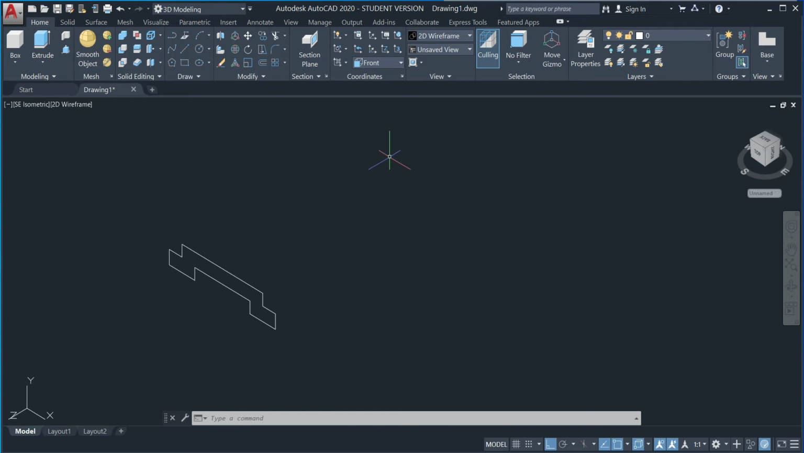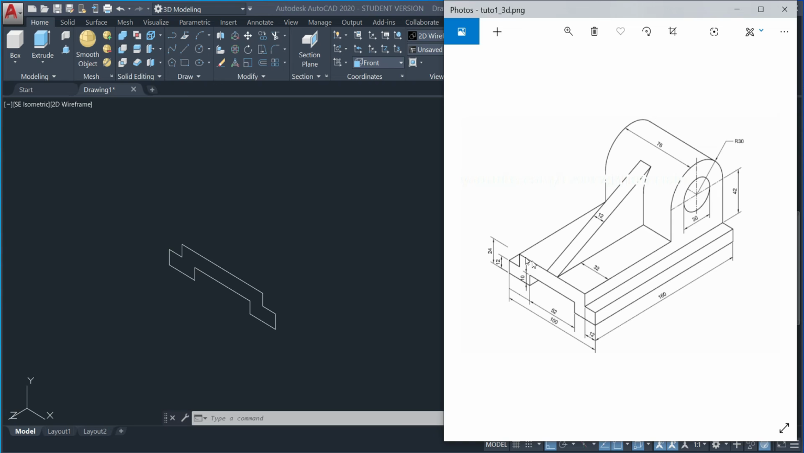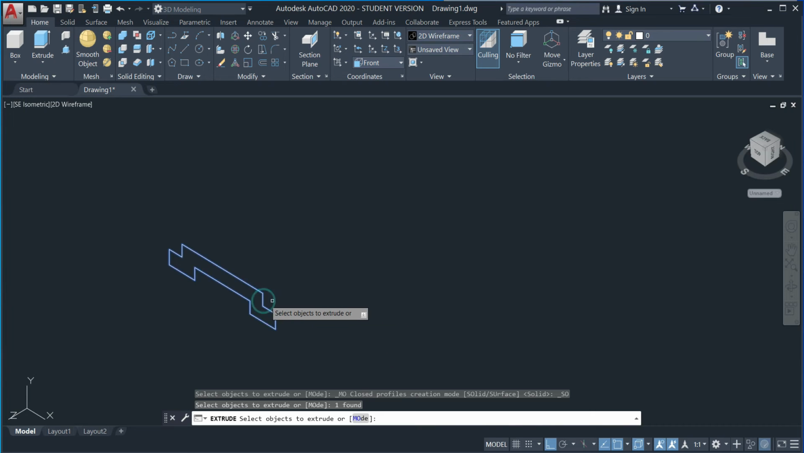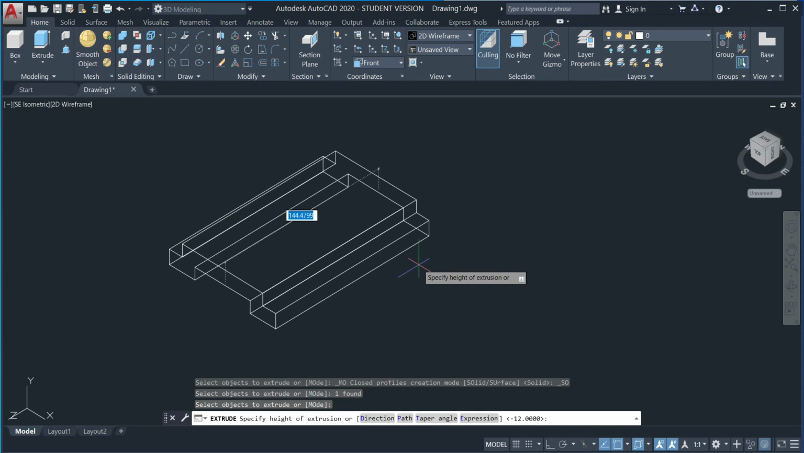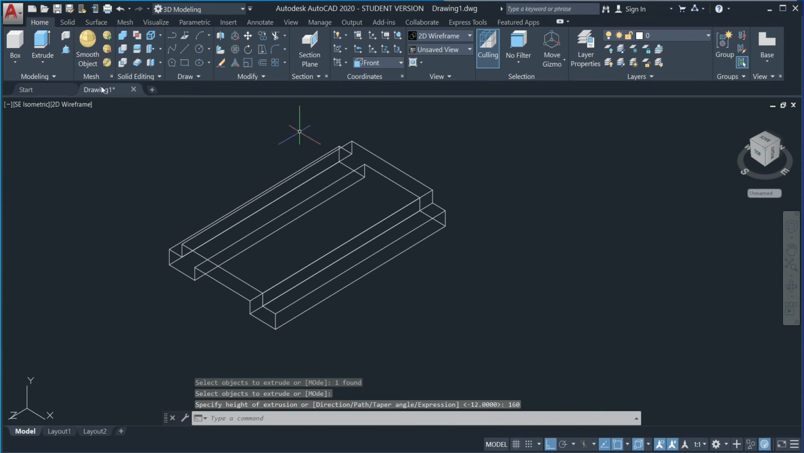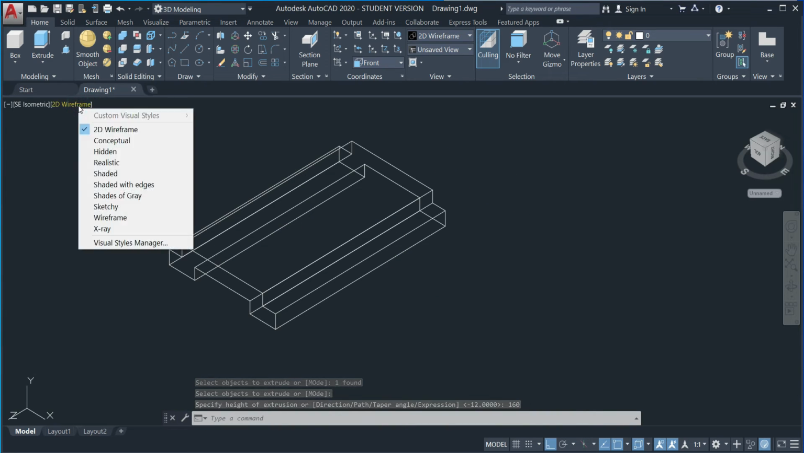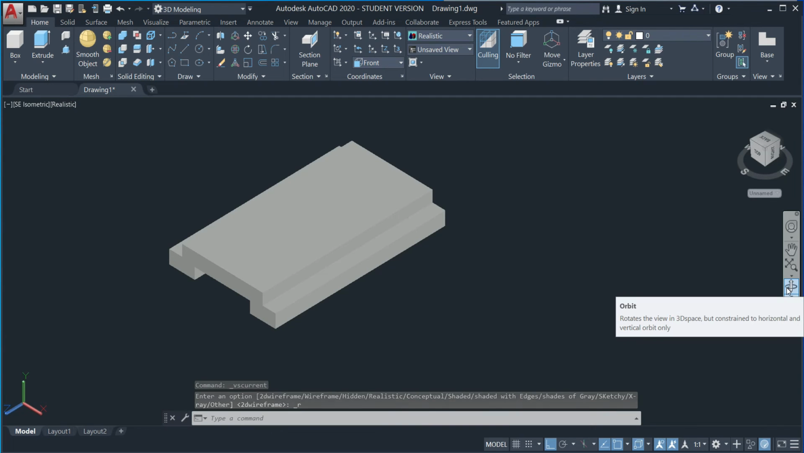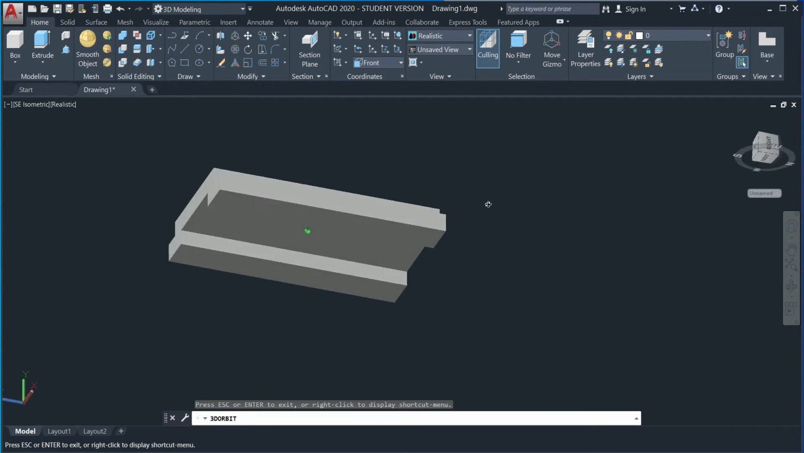Now we will have to extrude this particular face to a distance of 160. Therefore I will go to the extrude command, click on extrude, select this particular profile, click enter, and give the extrusion height or distance as 160, enter. Okay, so you can see here, if we move on to the realistic visual style, this particular face of the object has been created.